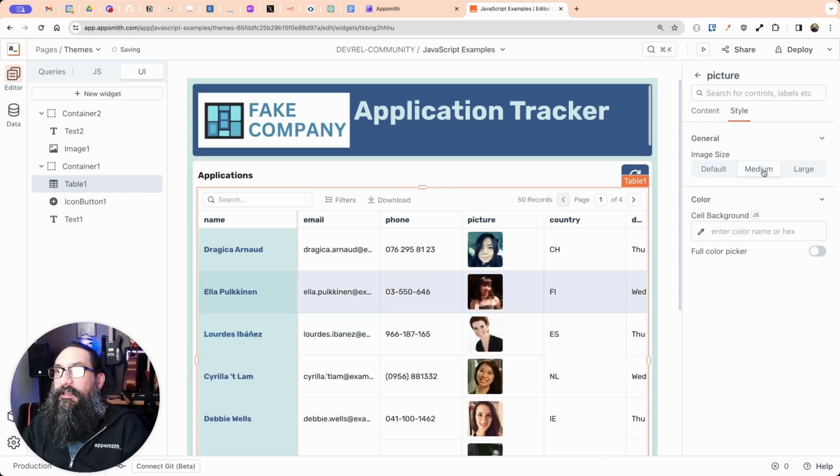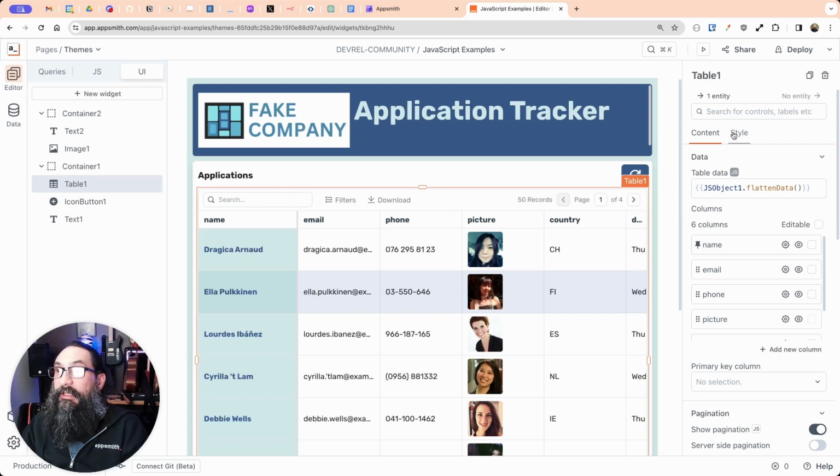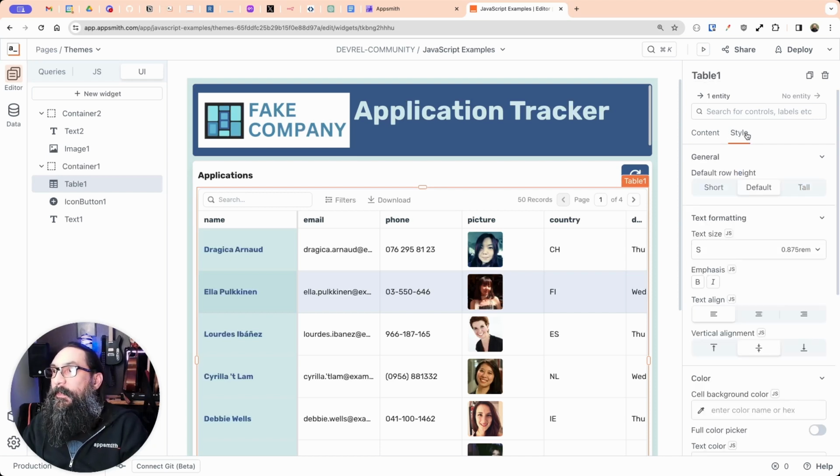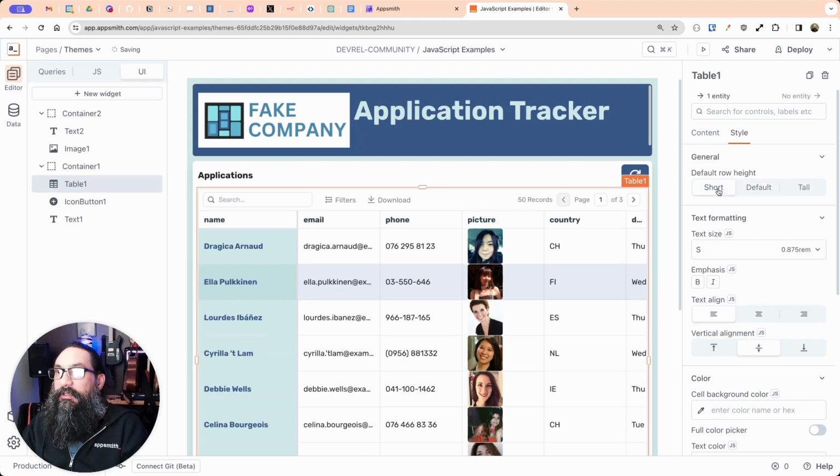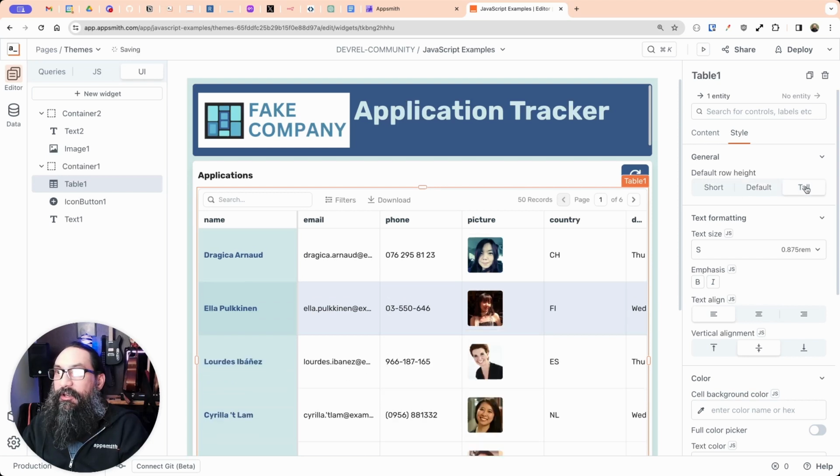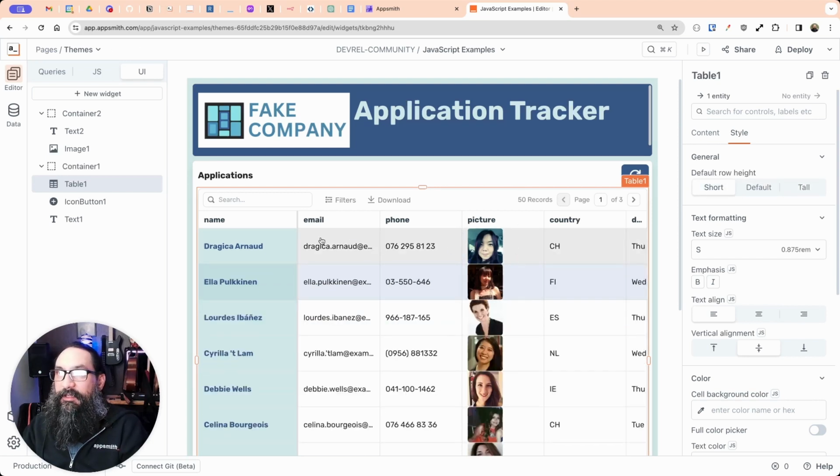I'm going to leave it on medium, and then let's also adjust the table as a whole. If you back out from the column, go to the entire table here, and then on that style, there's the row height, short, default, or tall. And this more so just changes the padding of the image as it's sizing the rest of the row. So that's a little more condensed, but the image is bigger at the same time.